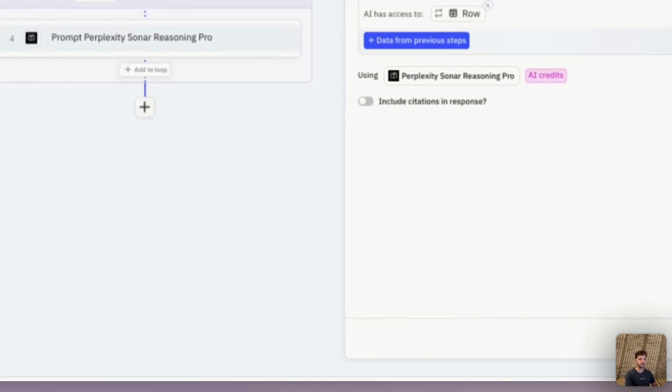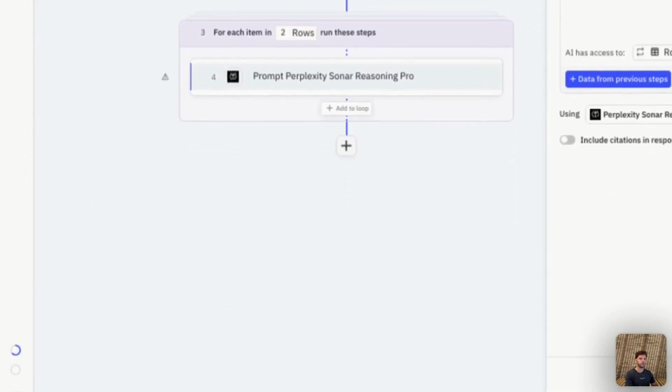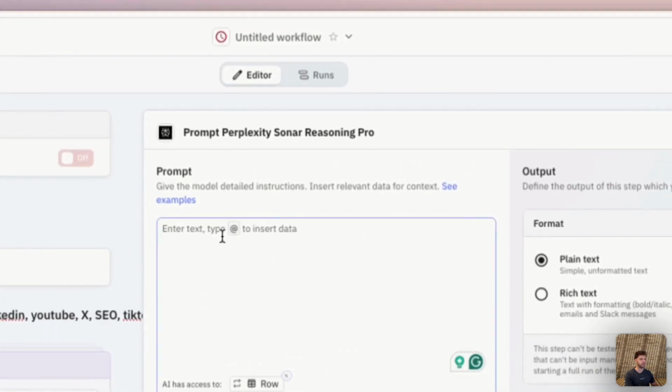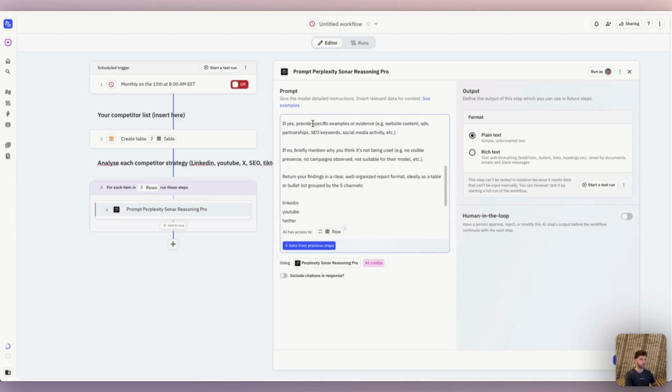Once we have selected Perplexity Sonar Reasoning Pro, we're going to paste a prompt. The prompt is going to be the heart of what this agent does. I have the prompt ready. I will paste it here. Once again, you can find this prompt within the template, which is linked below in the description. So you have direct access to all of this prompt, right? But I will also read it through to give you an idea of what is included in the prompt.